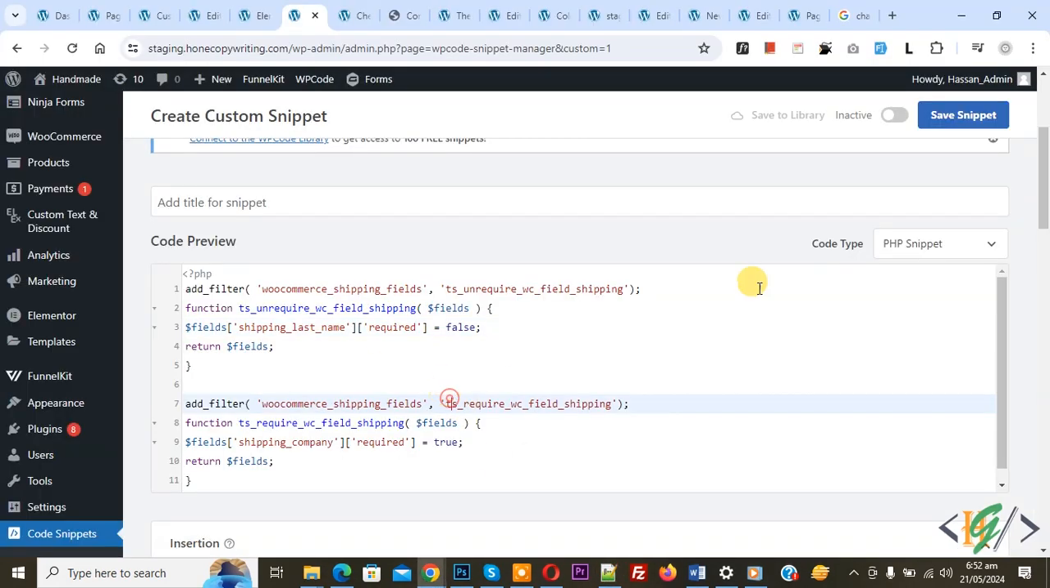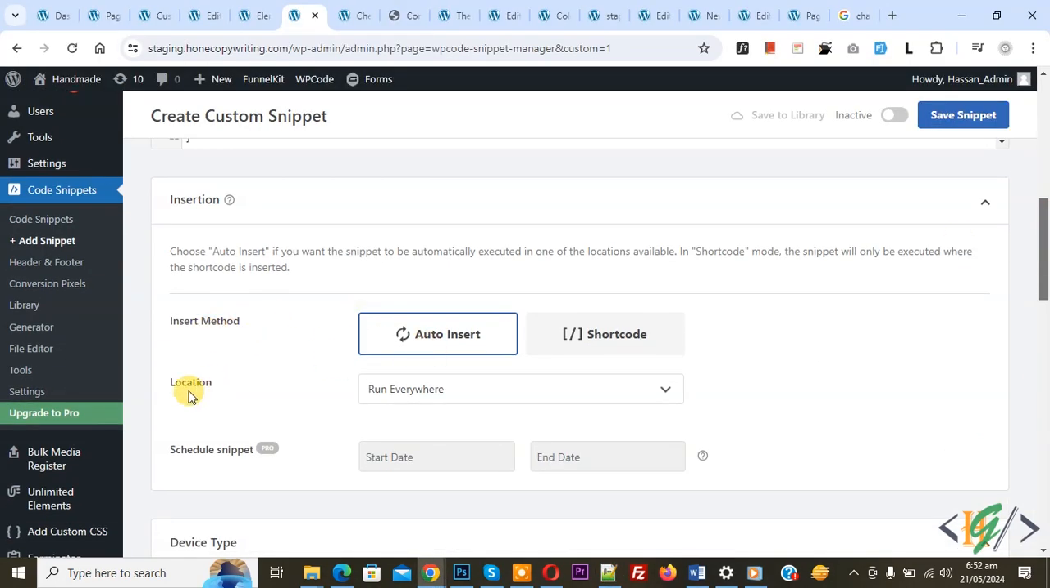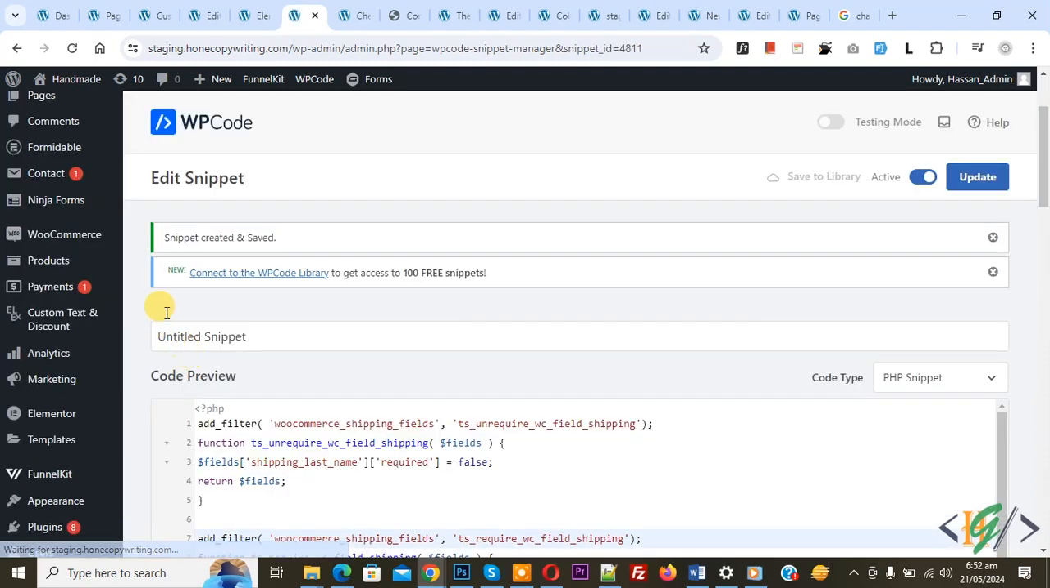Now back to the code. So scroll down, you see some options: Insert Method Auto Insert, Location Run Everywhere. On top you see Inactive, now make it Active, and then click on Save Snippet. Now the snippet is created and saved.